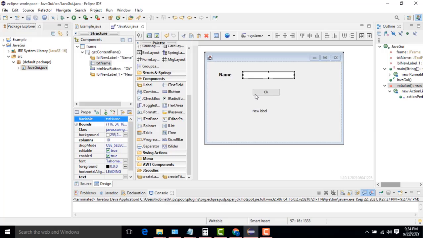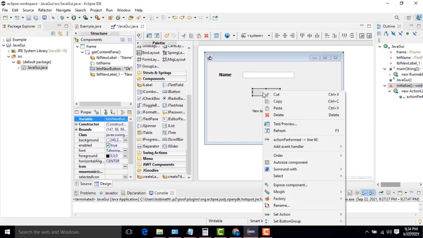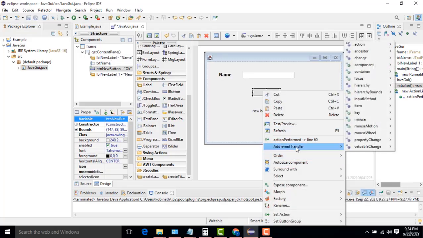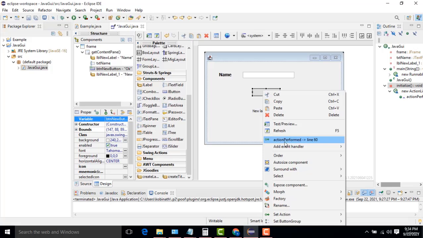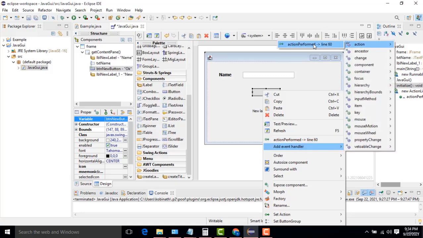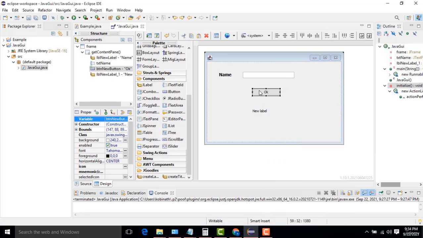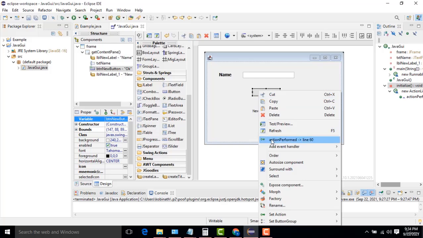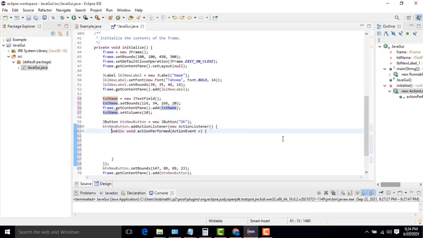Now again select the button, right click, add event. You can go this way. Otherwise, the first time you set an action perform event, there will be the default here. You have to add it only once. It automatically comes, and next time you just go here to the action perform. Now here I am going to create the variable.